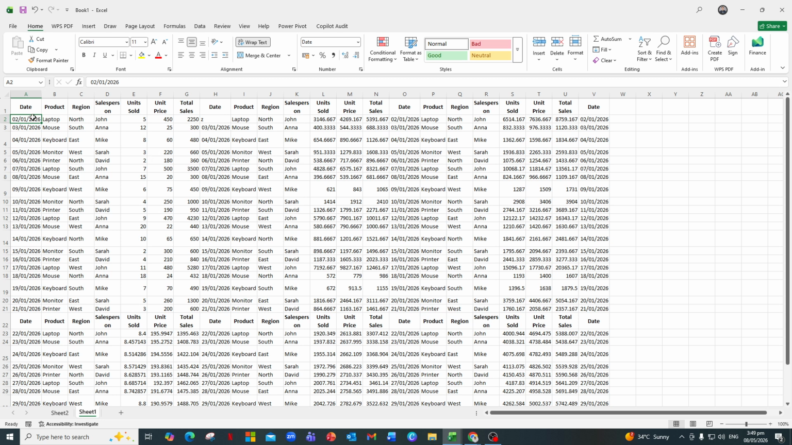Now, click on the sheet that contains the raw data you want to analyze. Take a quick look to confirm that each column represents a specific type of information, like dates, categories, or amounts. Good, clean data makes pivot tables much more accurate and easier to work with. Next, we're going to create the pivot table on a different sheet.